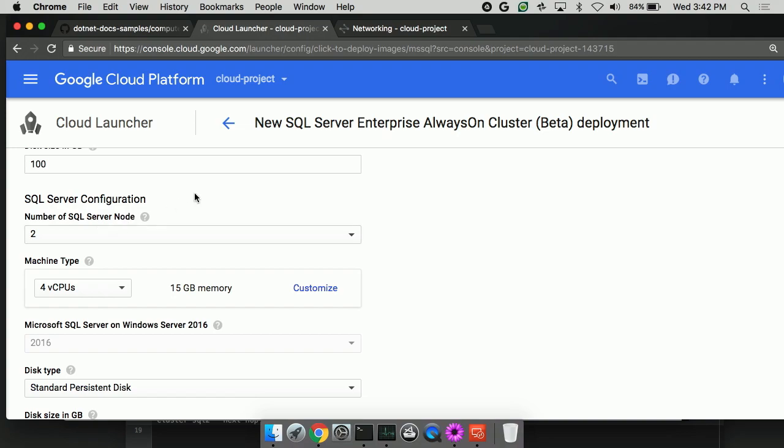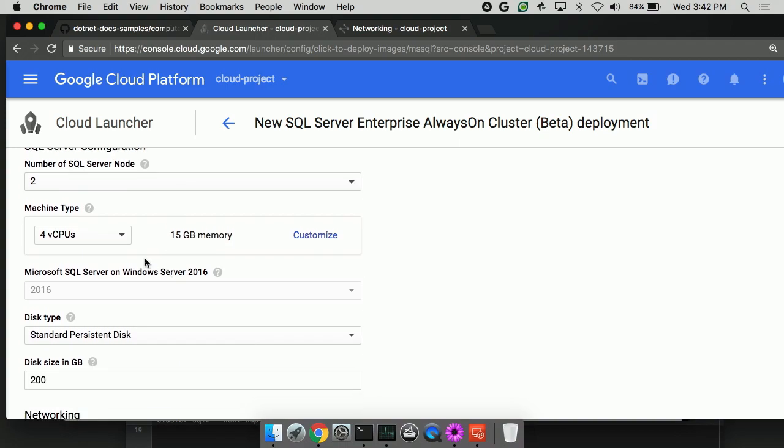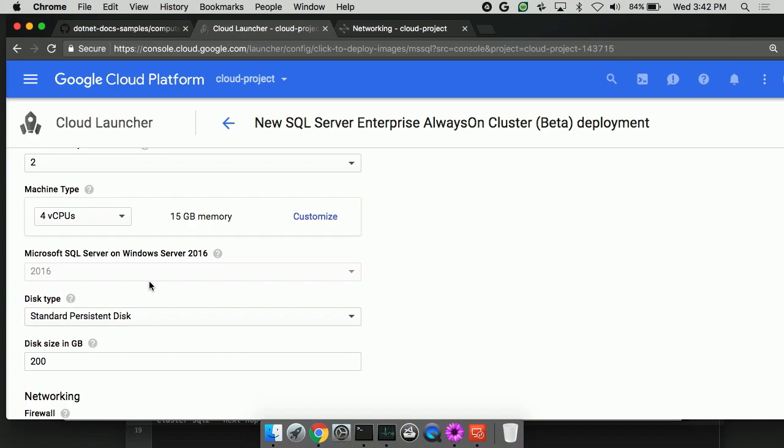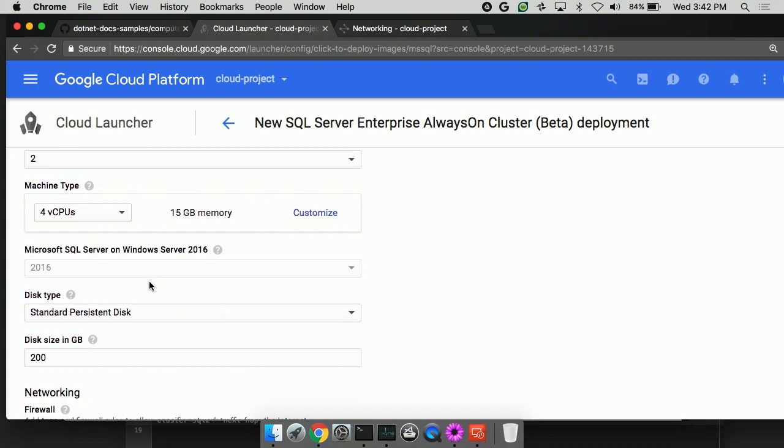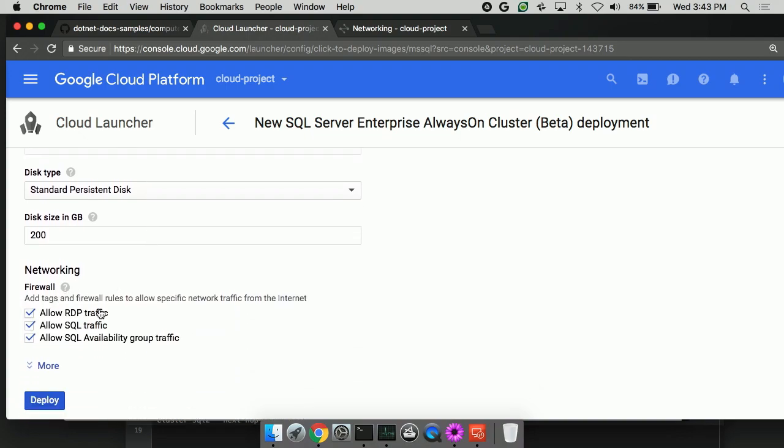Then it's the configuration for SQL Server. You can choose between 2 or 3 SQL Server nodes. Same thing, how many CPUs. Also, we only support SQL Server 2016 on Windows Server 2016, but we are planning to add the others. The option is if you want to open the firewall to the public, and then click deploy.